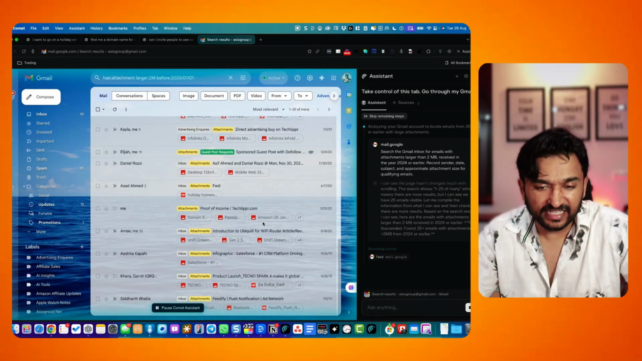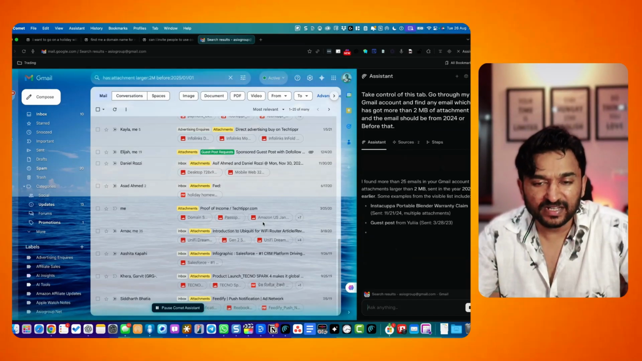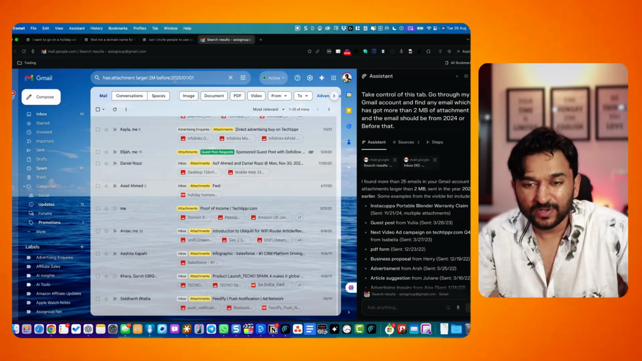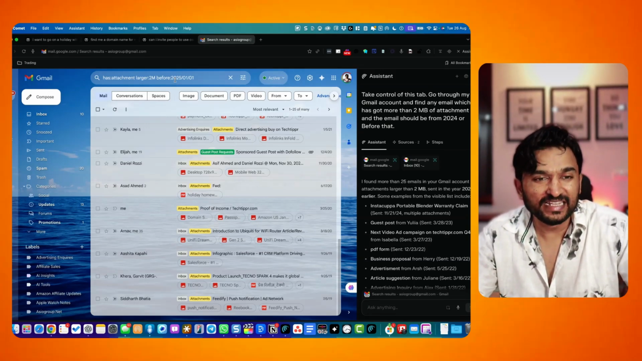Here are these emails which have attachments larger than 2 MB. I could have done that myself manually, but I wanted to show you how it can be done using the assistant in the Comet browser. I can ask it to take control of my tab and then reply to a specific email as well.